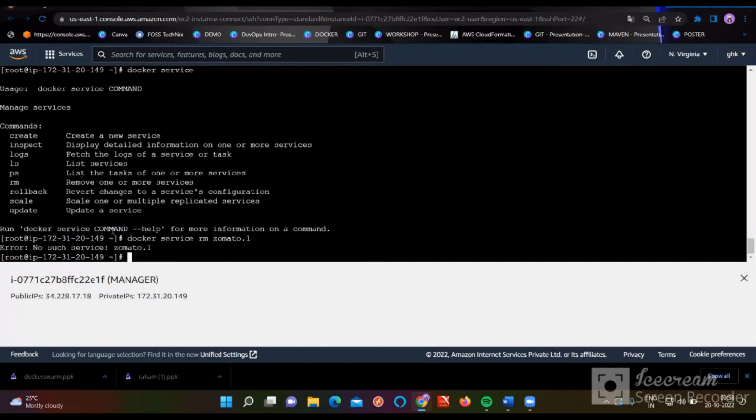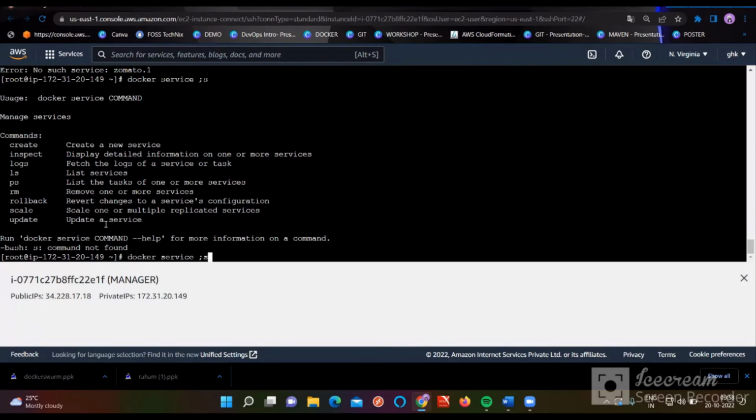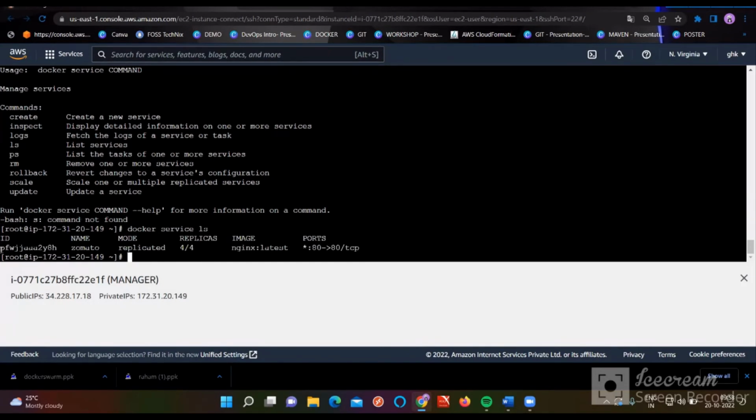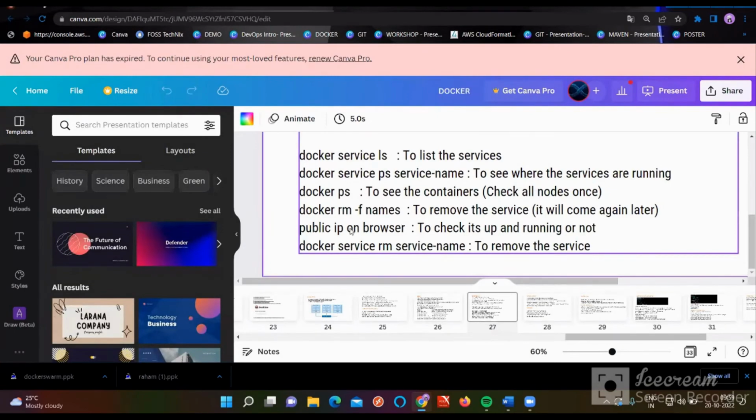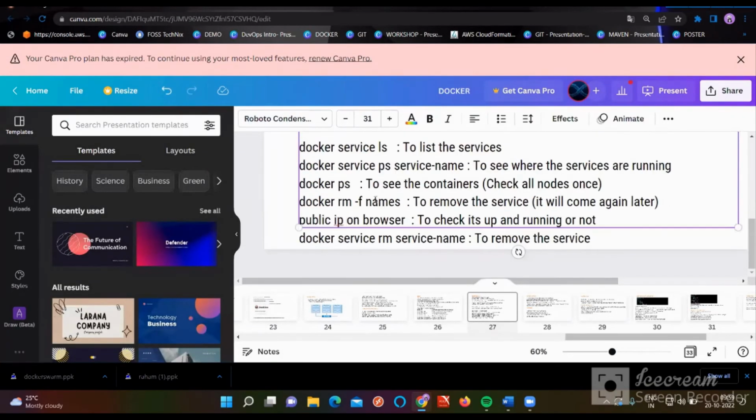No such service. Do it like this, docker service ls. Oh, sorry. What is it showing to me? I have something called Zomato. You do docker service rm Zomato. So in this case, it is going to remove the entire service. But if you remove a replica, if one replica goes down, another replica will come automatically. That's it. So the public IP is done and service name removal is also done, but this replica removal is not done actually.